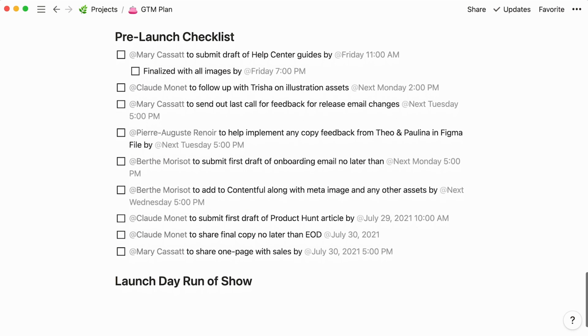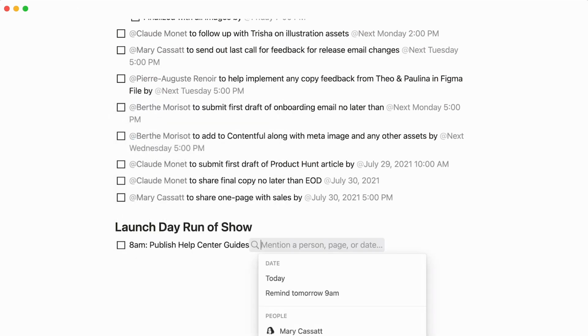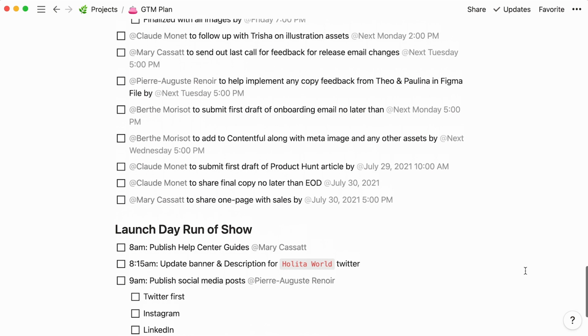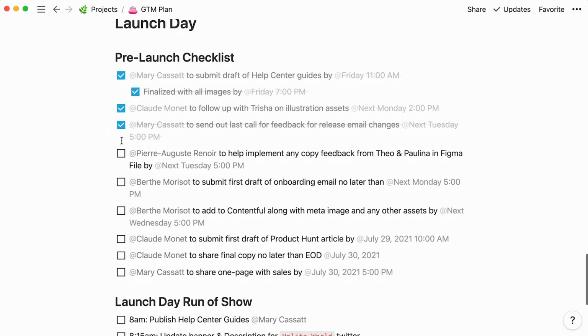Here's what a pre-launch checklist could look like. The launch day will look similar. We can type out action items in a checklist format and use the @ functionality to tag team members or add a dynamic date. Once an action item is complete, just click on the square. A check mark will automatically appear, and the text will be crossed out. Doesn't it always feel good crossing an item off your to-do list?